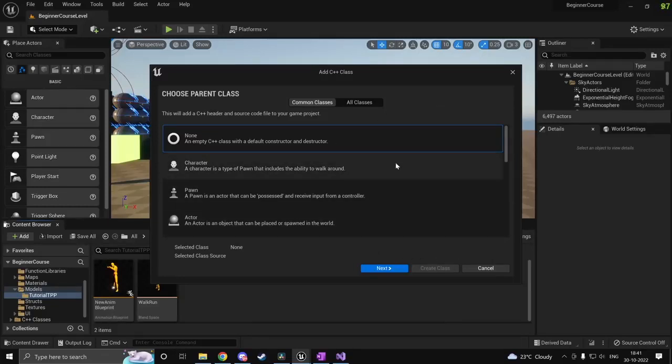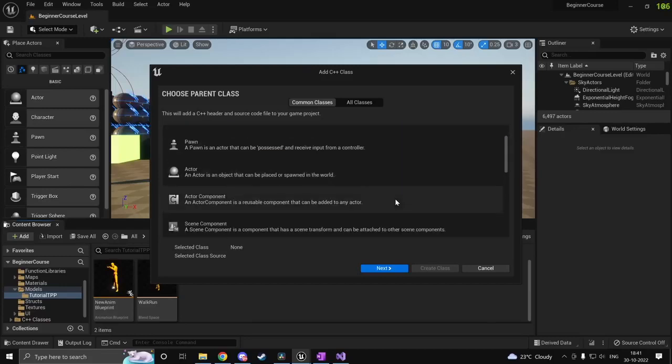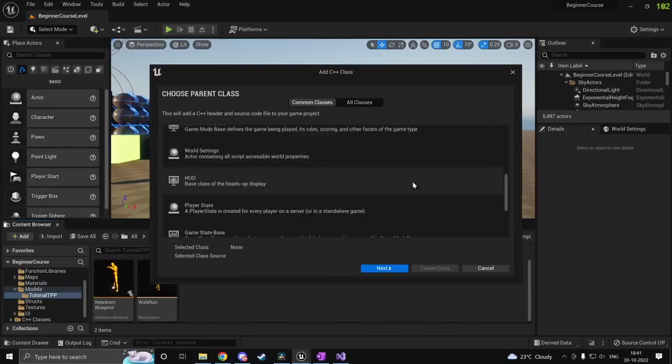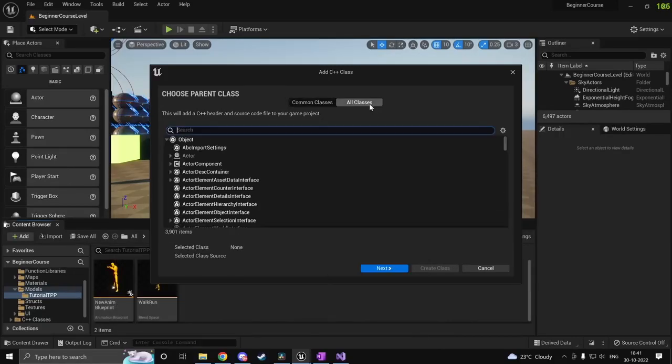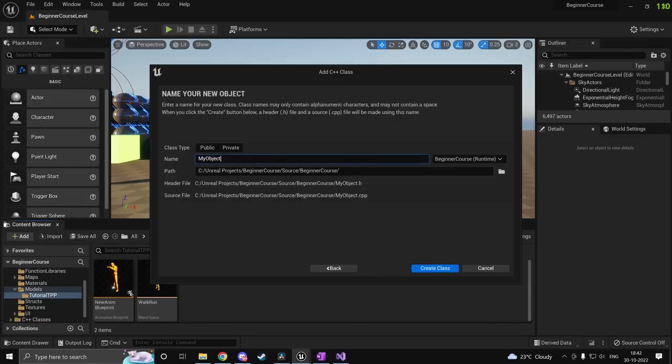Just the standard C++ one. But the most basic useful thing that you'll use in Unreal is going to be your object. So under all classes, if you select object, this is going to be equivalent to your object in Blueprints. However, when you actually create it, just select public, and this is just to determine where your CPP file will be, whether it will be in the public folder or the private folder.